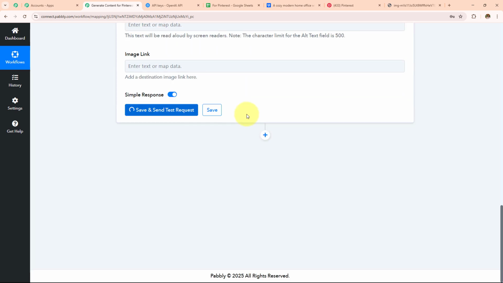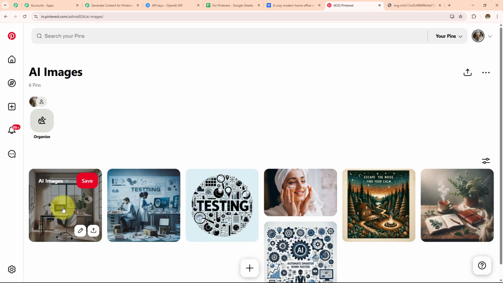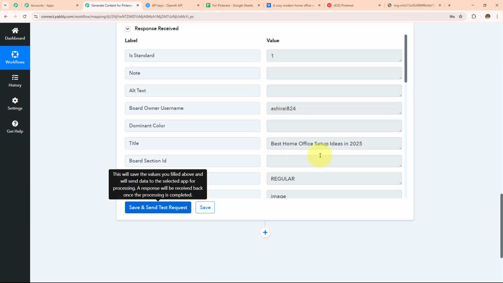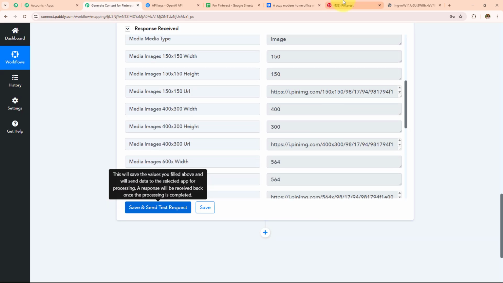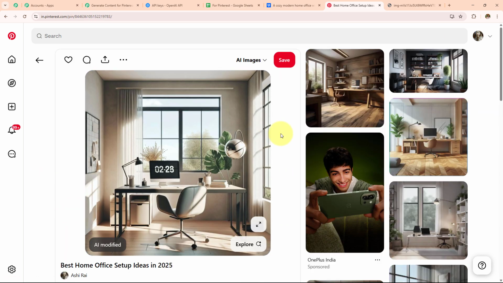I'm simply going to click on save and send test request. Let's wait for the response. As soon as I receive the response, and here we can see that we have received the response. Let's open my workflow, and yes, I have received a positive response, and in no time this image was added to my board in my Pinterest account. So we have instantly added the image which we generated with the help of AI to my account.